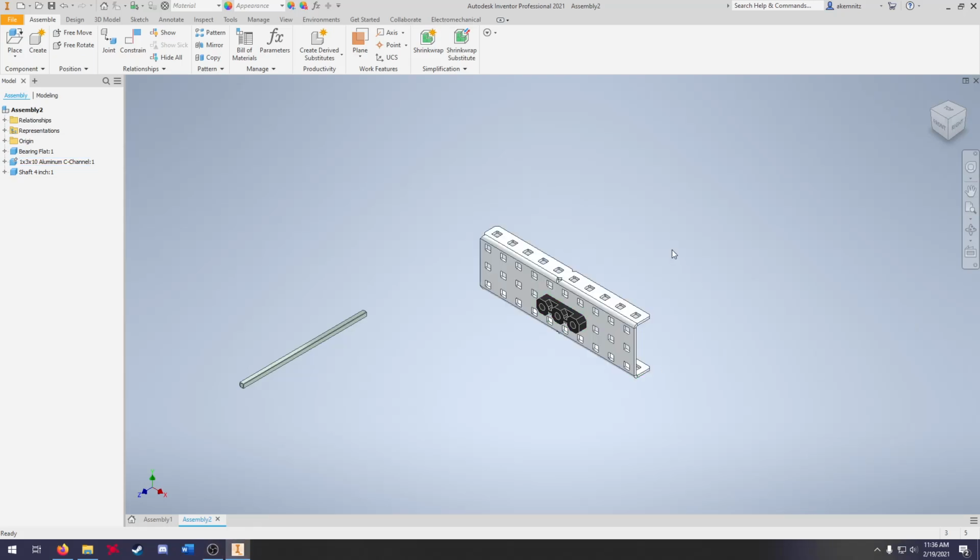How's it going, everyone? Today we're going to talk about how we can use Autodesk Inventor Assemblies to create some VEX parts. Specifically, we're going to talk about how we can take a drive shaft and connect it inside of a flat bearing using assemblies in Inventor.